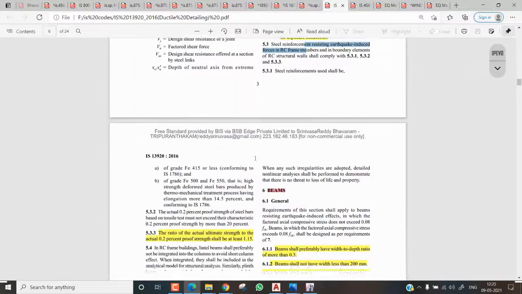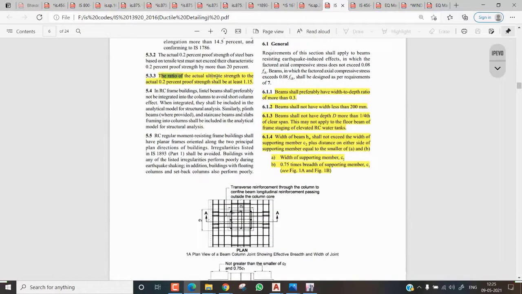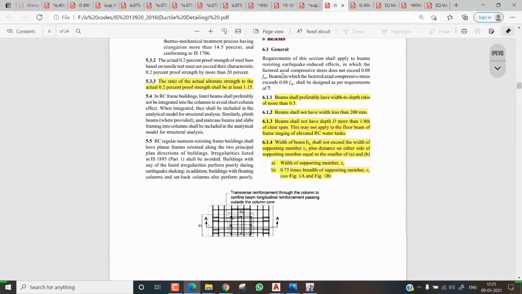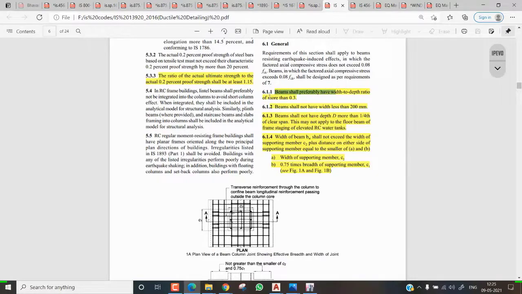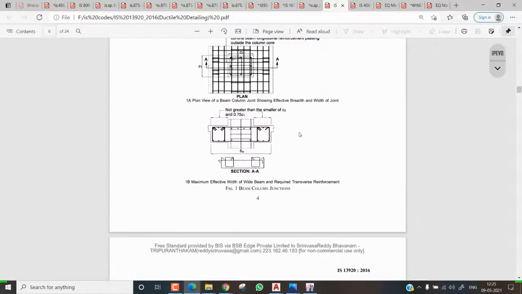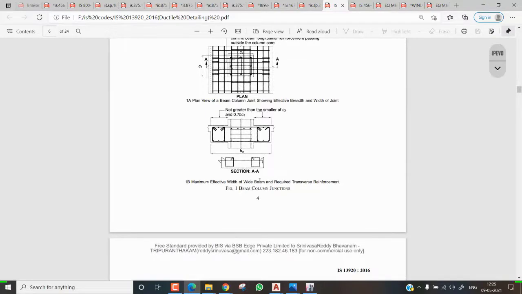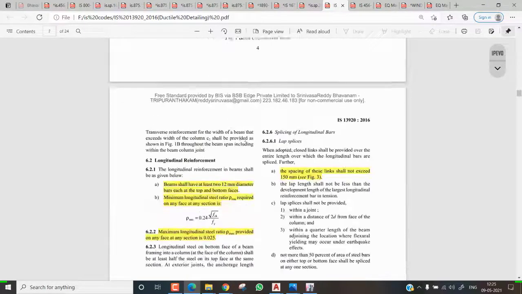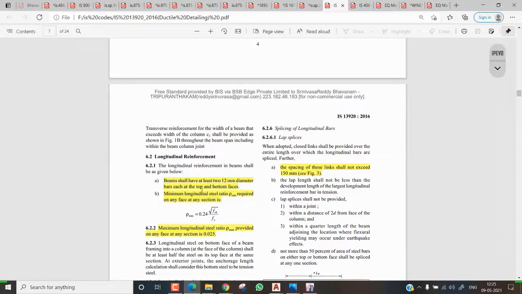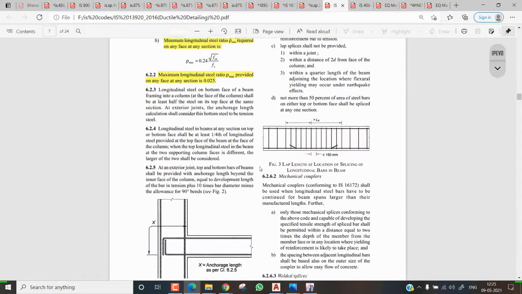upon the exposure conditions. Okay, and for beams, the ratio of the actual ultimate strength to the actual proof strength shall be at least 0.5. And for the beams, the depth to width ratio will be 0.3. And here you can see some arrangements in a plan view, the width of the transverse reinforcement, the beam column junction, and the longitudinal reinforcement. The longitudinal spacing of links shall not exceed 150 mm.